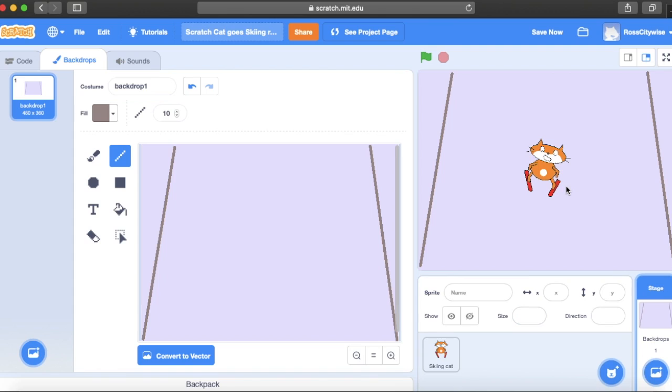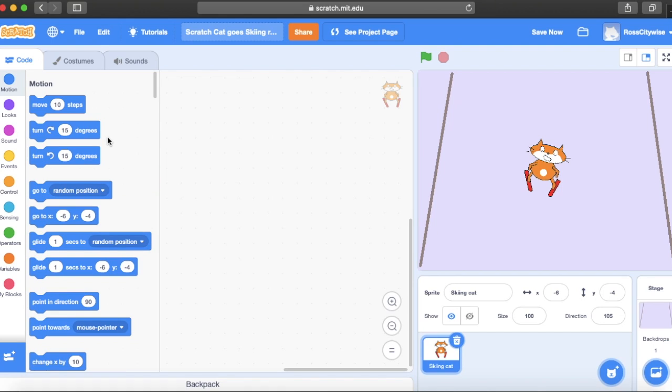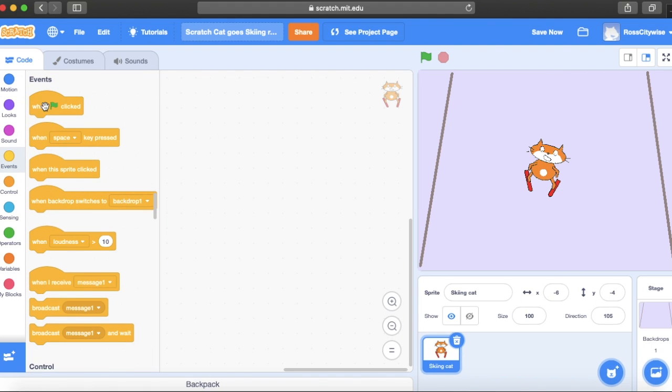The next thing that we're going to do is go into the cat, or the skiing cat. We're going to go into some code, and we're just going to get it to start off where we want it to start. Okay, so we want it to start a little bit further up here, but in the middle. So not too far to the left or too far to the right, but in the middle. So we're going to go 0 on the x-axis. We're going to go up maybe about 100 on the y-axis.